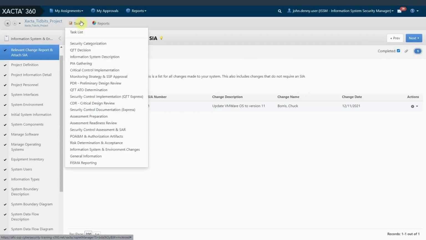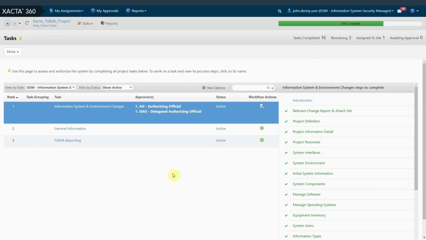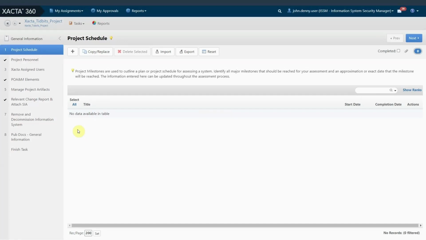Within our tasks, we're going to look at all of our major tasks. Inside of your major tasks, there are certain tasks that are always open within the workflow templates for the AFIC. As an ISM or an ISO or PM or ISI, the process step is going to be general information. This is the major task that you want to be in. Inside of here, we notice that there is a Manage Project Artifacts step.